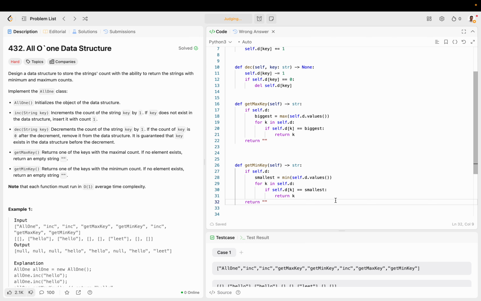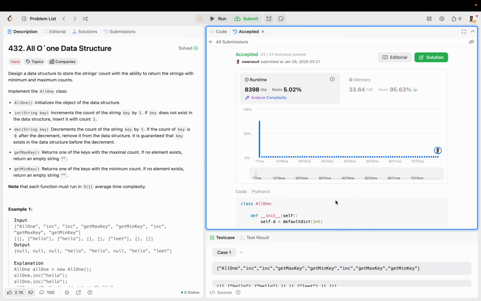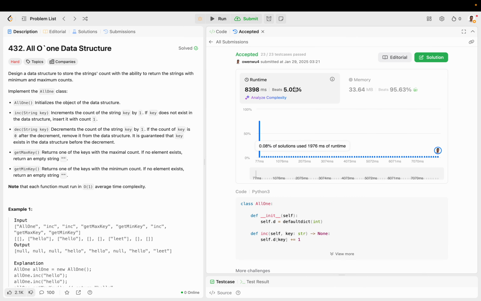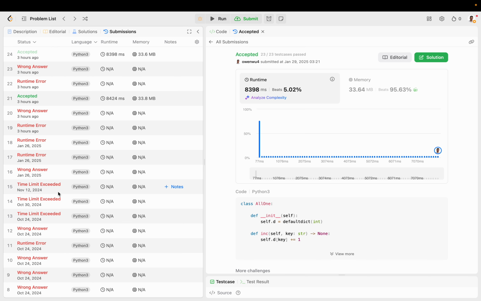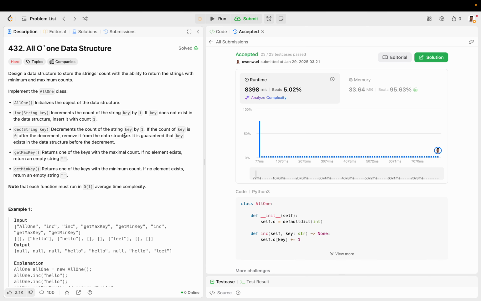And hopefully, I think that, yep, and there you go. So although it only beats 5%, I mean, you get over the time limit exceeded, so I'm really happy about this, since, again, this is a hard question that I struggled with for a long time.